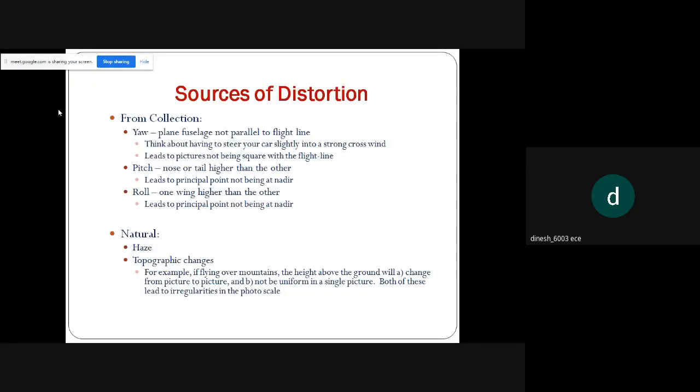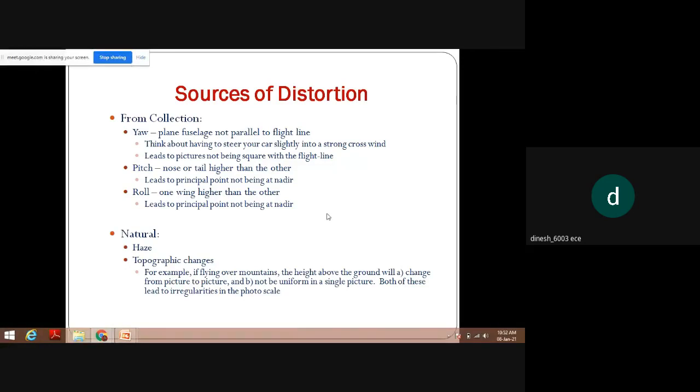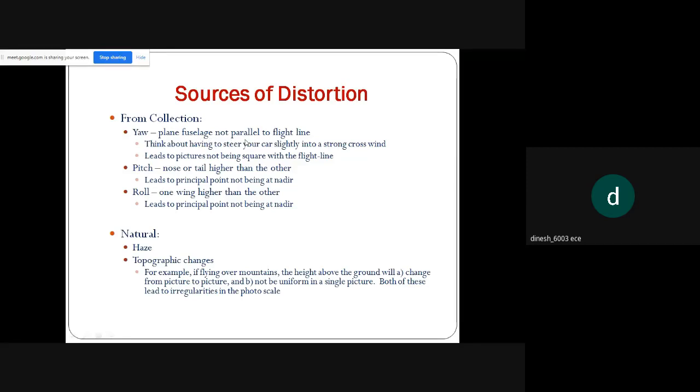So from the collection point of view, what were the difficulties? One source of distortion is yaw. Yaw is when the plane fuselage is not parallel to the flight line. Just think about having to steer your car slightly into a strong crosswind. When taking photographs from a flight, we point our cameras towards the earth, so due to the flight movement, they will not be parallel. That leads to pictures not being square with the flight line. So that we call yaw.